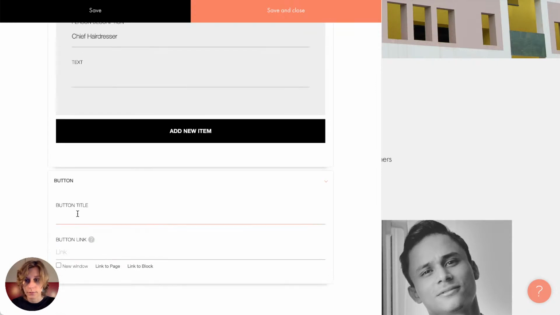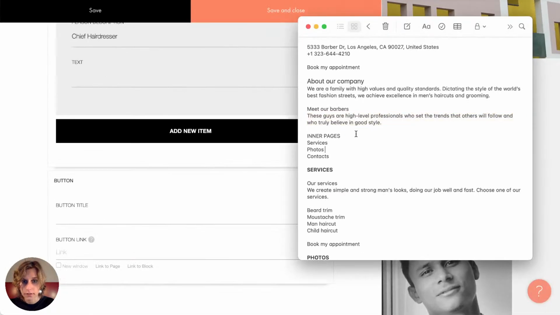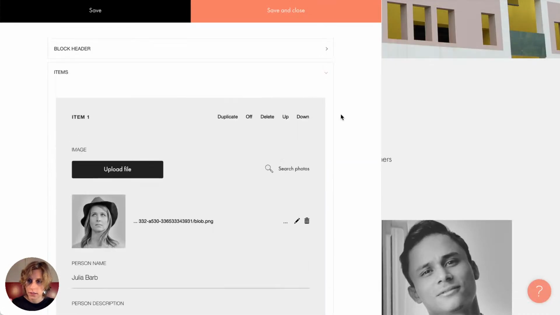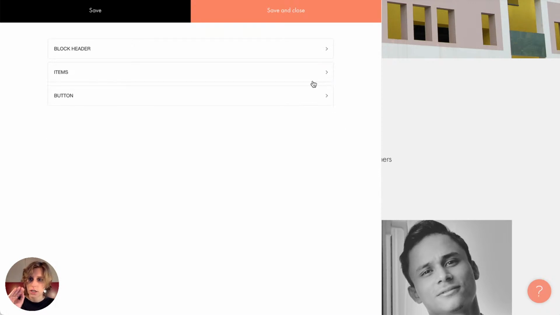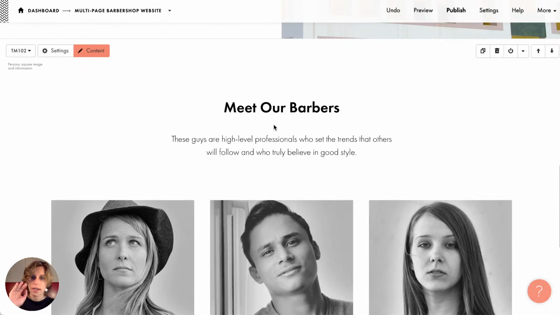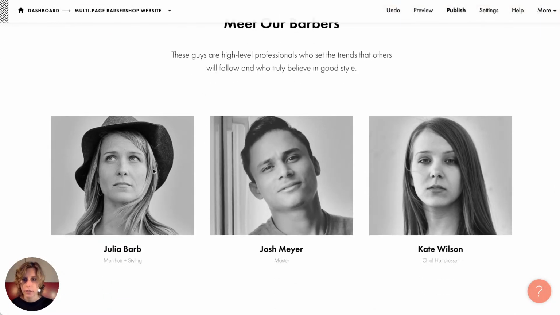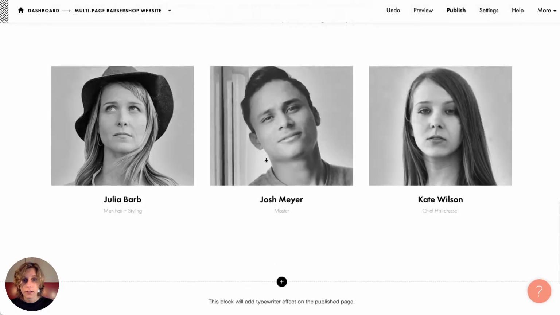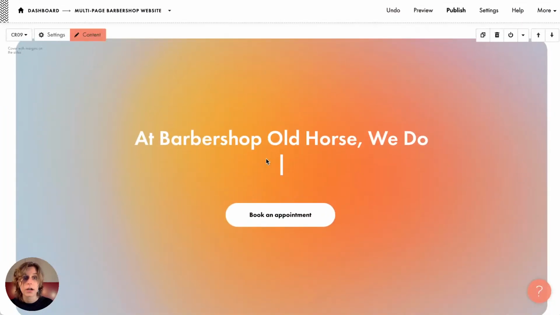And then there is also a possibility to add a button. Let's see, what button can we use? I did not think that we will need a button over here. So let's not improvise. Let's not add any button. We just change the order of the items. We save and close. Here we go. It is changed automatically. We have Julia, Josh, and Kate, one after another. Very well. And we are moving to the end. So this basically is our homepage.